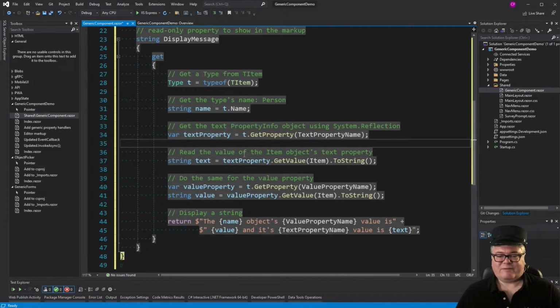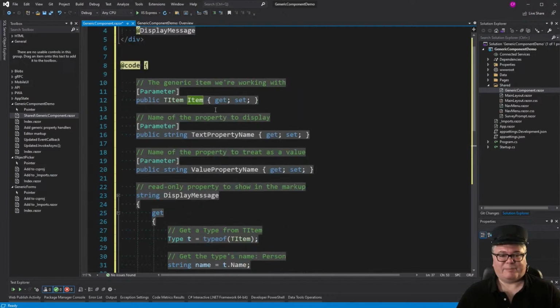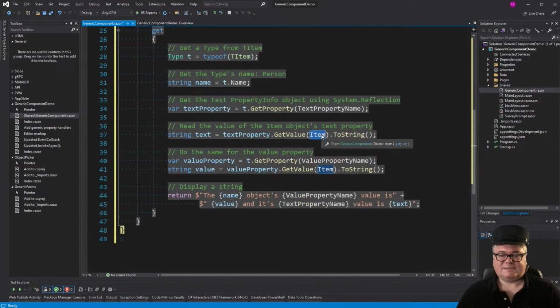So next we're going to read the value of that property by using GetValue, passing in item, because item, if you remember, is the item that we're working with. So this is saying get this item's property that's named this. And it's a string. We're hoping it's a string. And that gets returned into text. So far we have the name of the object, Person, and we have the text property name, whatever that is, and the value of that property.